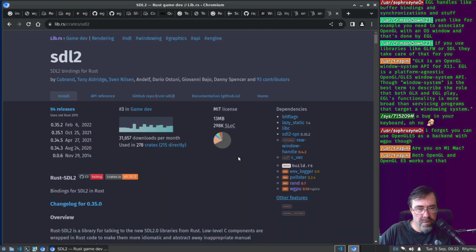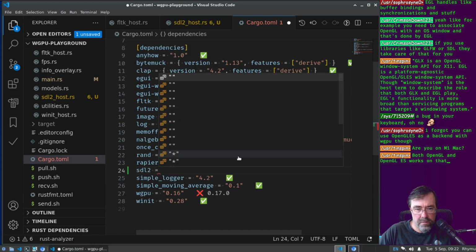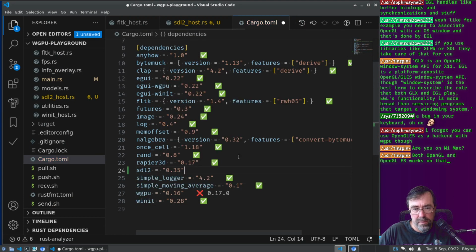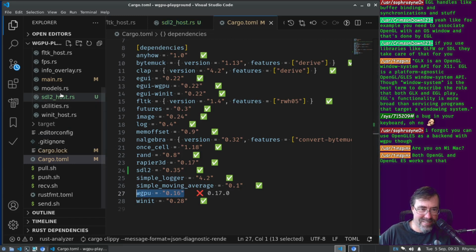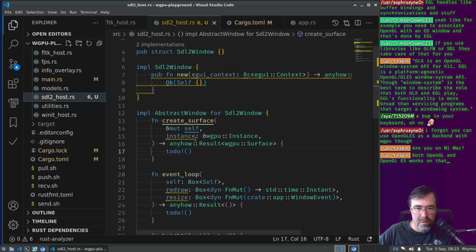SDL2 version 0.35, wow. That's quite a lot of iterations. wgpu has been updated since we started using it. Do I dare increment it? Not now. Okay, how do we create a surface?